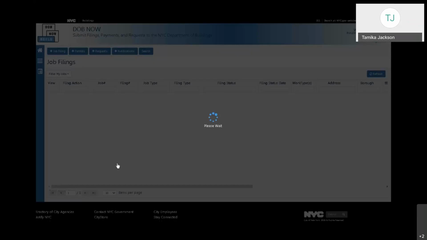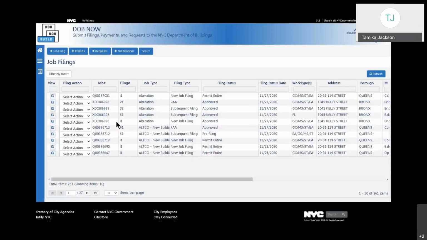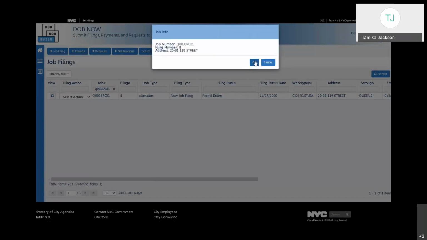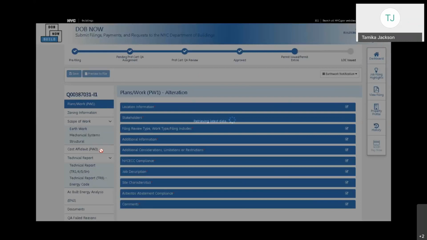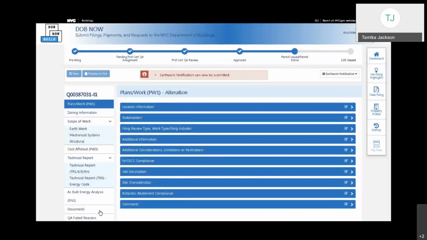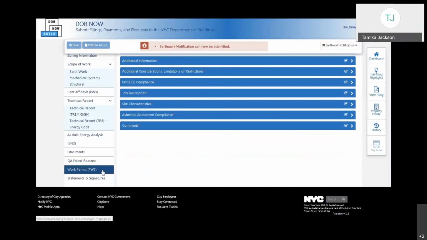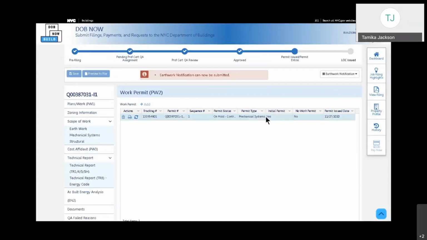So I'm heading into build and then I'm going to just filter my column to search for my job number. So you see me do that using the column. And then when the job filing opens, I'm going to head to the PW2 section in order to see the status on the work permit. So this is an internal view. And then here you see it says on hold contractor withdrawal. I'm just clicking to take you back to the work permit details.